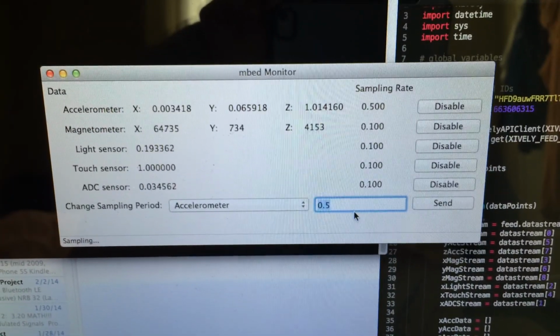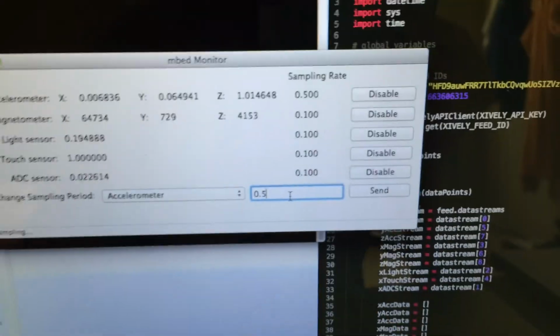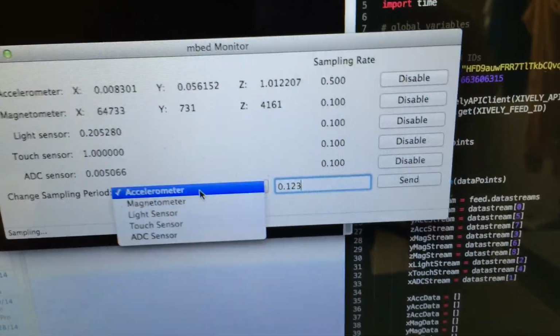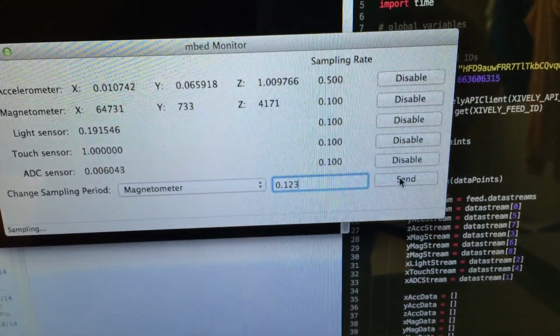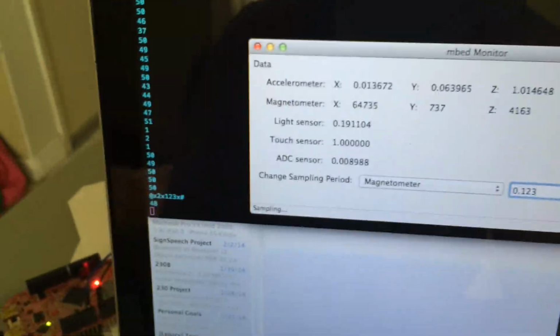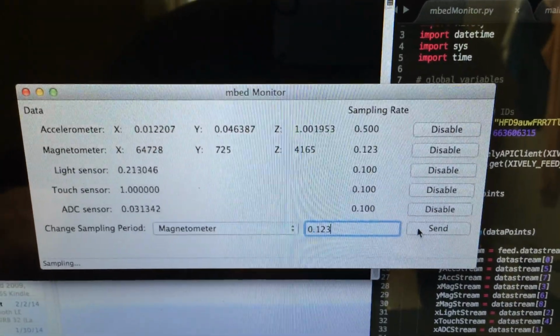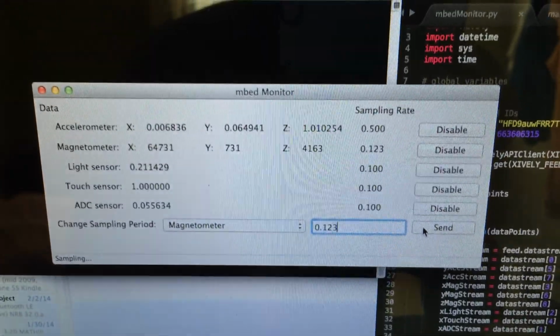Let me quickly show you one more thing. I'll change the sampling rate one more time. Let's go down to 1, 2, 3. And let's just change a different sensor. Magnetometer. And there you go. There's a little code. And you can see that's changed from 0.1 to 0.123. Alright, that's pretty much it for our demo.